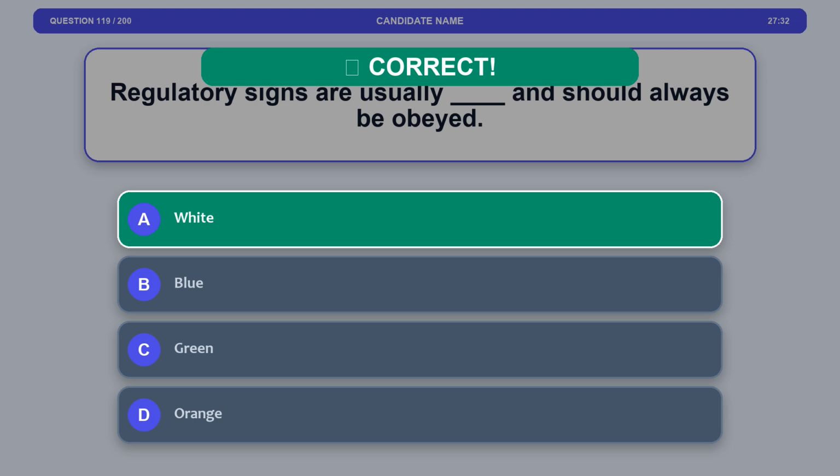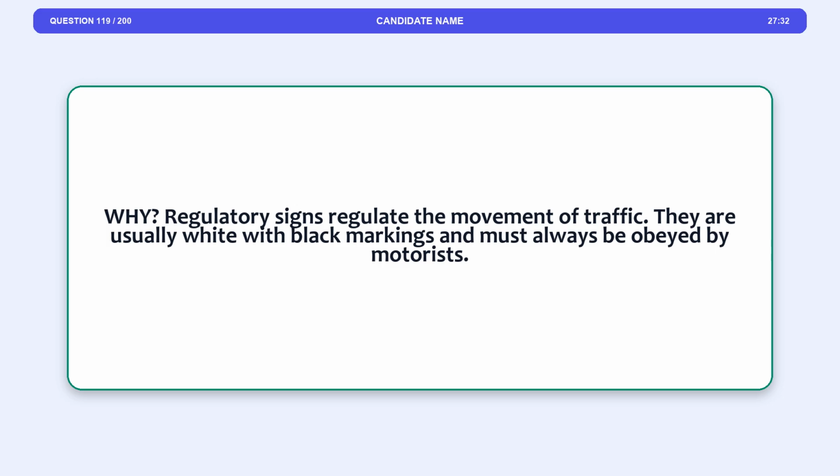The correct answer is option A. White. Explanation. Regulatory signs regulate the movement of traffic. They are usually white with black markings and must always be obeyed by motorists.